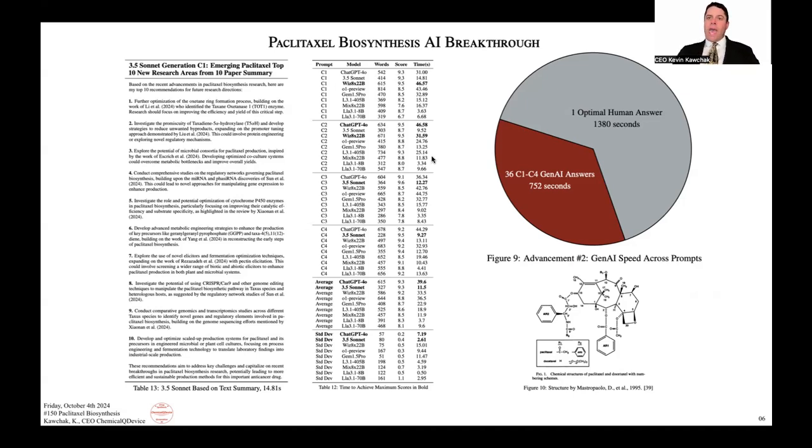So C1 is going to ask about the top 10 new research areas shown by 3.5 Sonnet in an emerging way, meaning that it's based on this 10 paper summary. C2 is a historical, which is a direct prompt, still asking for references. And then C3 is going to be the top 10 challenges. I actually read through that in the supplementary before this discussion, and it did a good job there too.